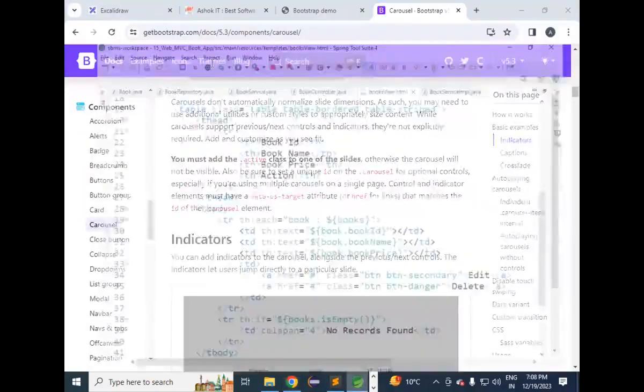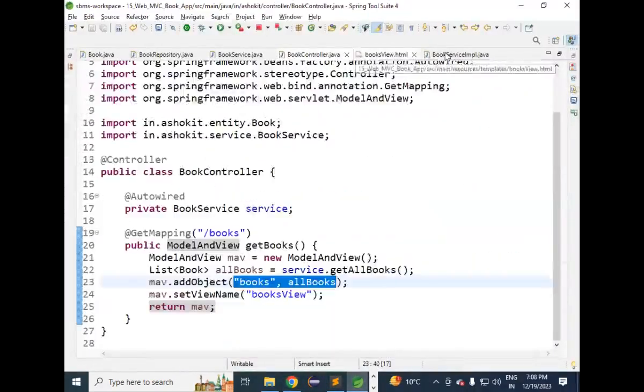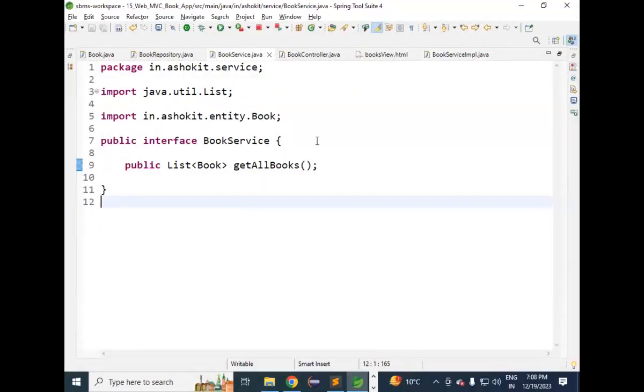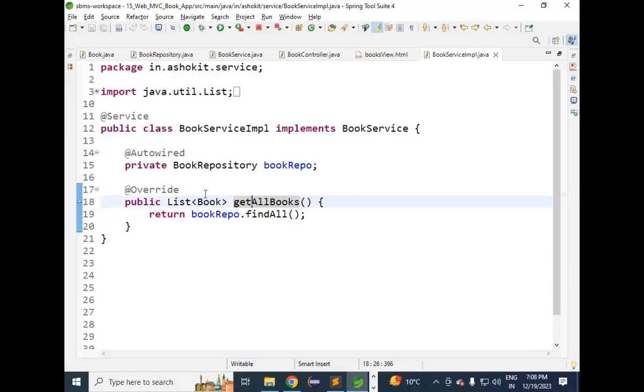Yeah. Service IMPL. Nothing is there in the service IMPL. We are just writing one method to get all the books. That method we are implementing. Service method is calling our repository method. What is there to explain? We already discussed in the data JPA how to retrieve the records from the table by using find all method.